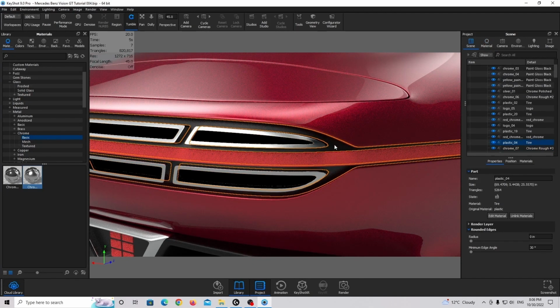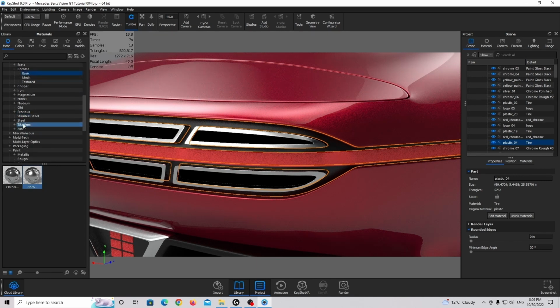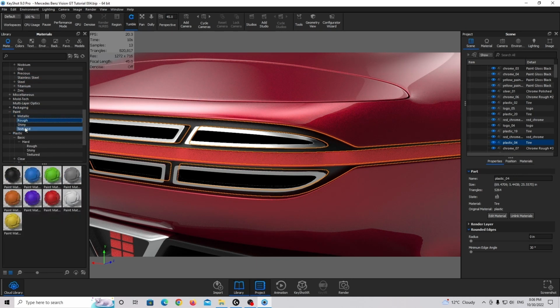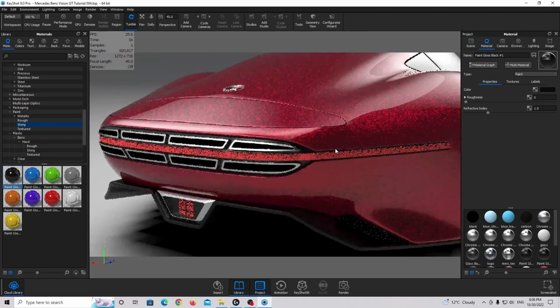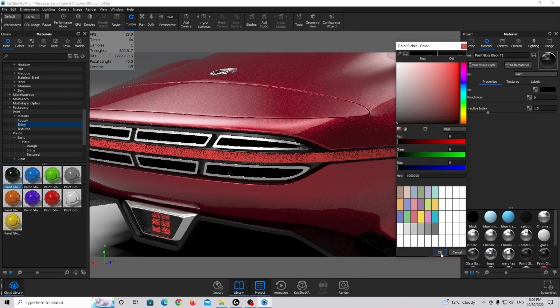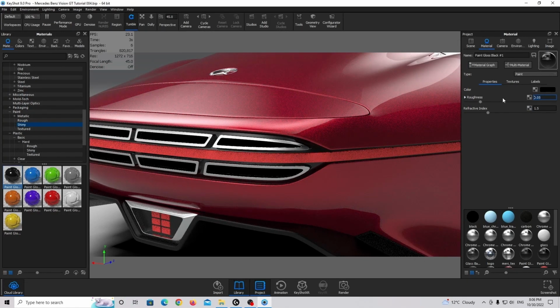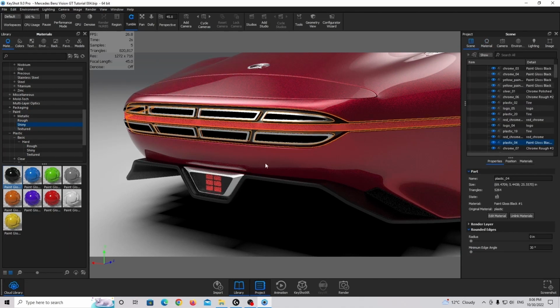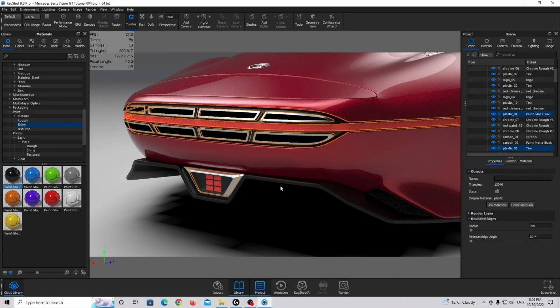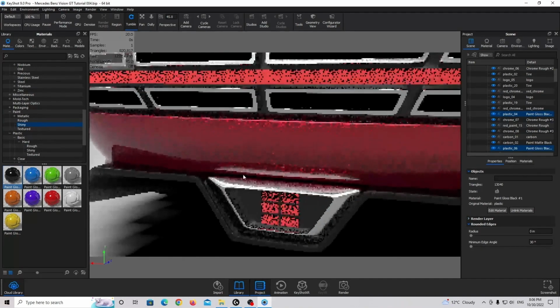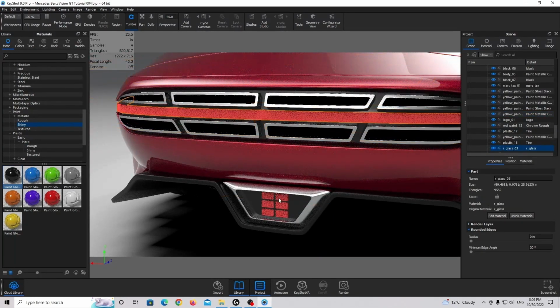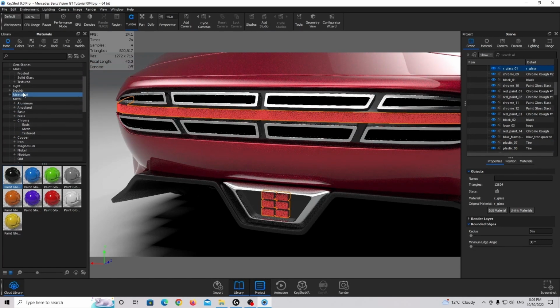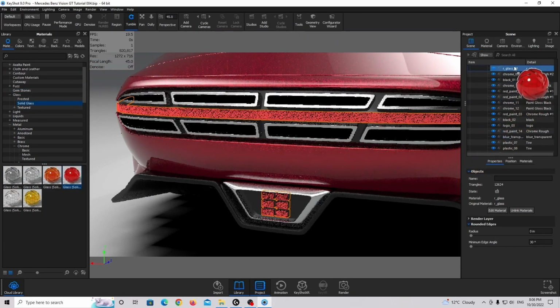And for this, we are going to use paint gloss black. So rough shiny paint gloss black. Double click on this. And I'm just going to make it a little bit more rough. Okay, something like this. This is all right. And I'm going to click on this and this. I'm going to link these materials. For these two parts, I'm going to use glass solid red. So solid glass red.